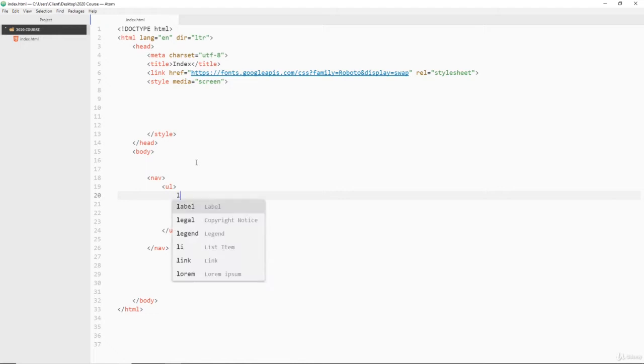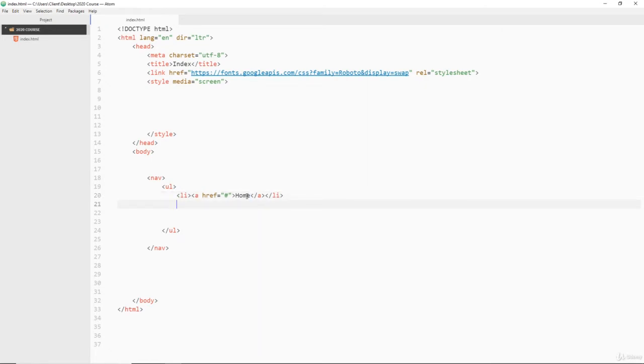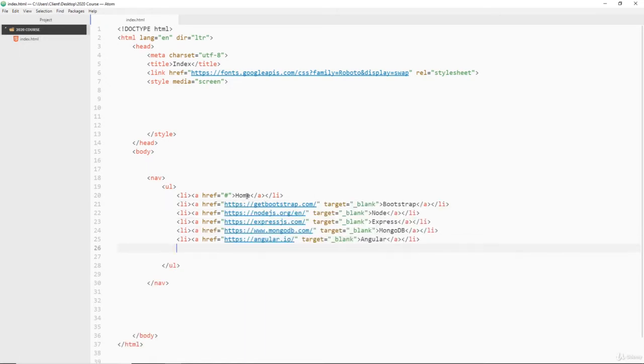So list items is just li, and inside the li we want to make a link. For this link I just want to make it go home, and I have a bunch of other links copied to my clipboard because it would take a bit too long to write them all down live, so I got them right here. These are just a bunch of websites that we're going to be seeing later on in the course. And I'm also setting the target to blank so it opens the link in a new tab.